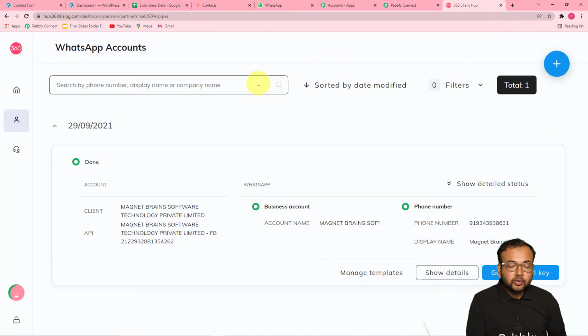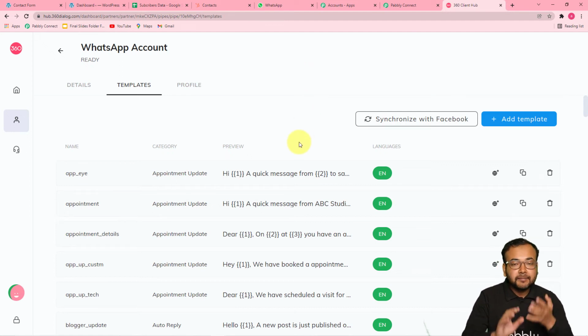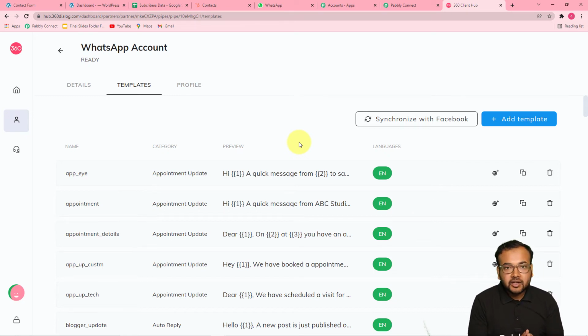I'm going back to my 360 dialog account. And guys, if you want to see how to set up your account and how to create templates, you can watch a video that we have pasted in the description. In a separate video, we have explained everything to you: how to make the connection for the first time, how to generate the key, how to set up the account, how to create templates, how to get the templates approved, how you can send messages on WhatsApp. From starting to end, we have explained everything in that video. So please do check that video for proper knowledge of 360 dialog and its uses.